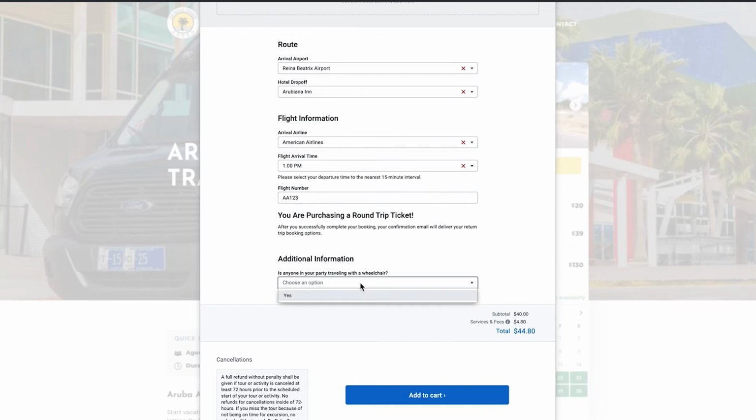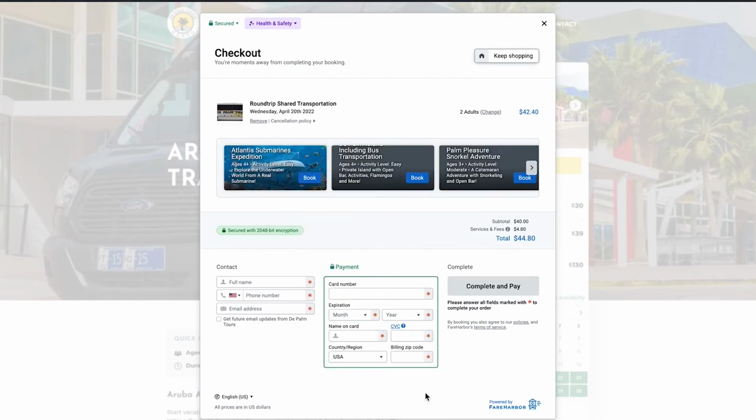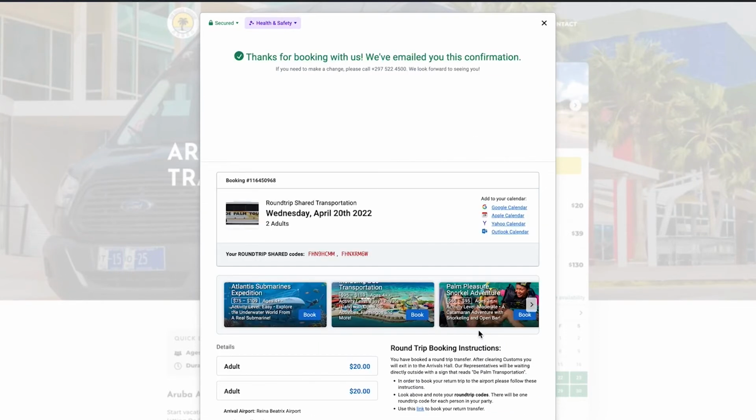If you are traveling with someone that has a wheelchair, please select the option. Click on Add to Cart to fill in the payment information. Fill in your contact and your payment information. After you are done, click Complete Pay.